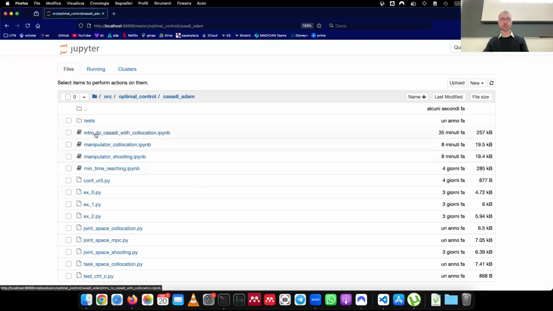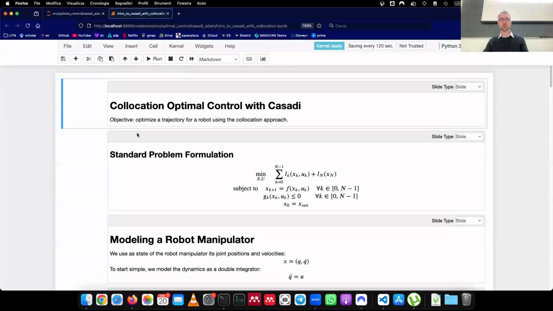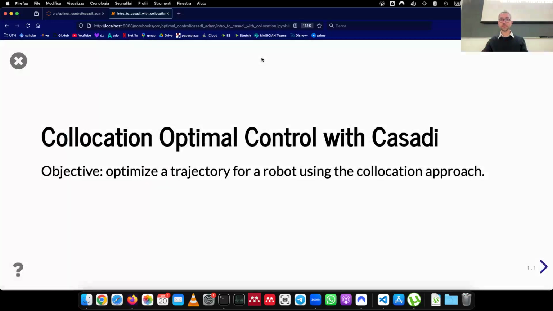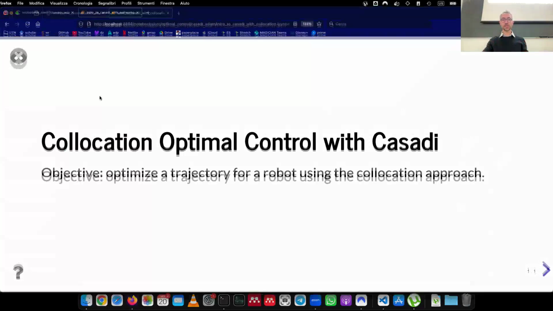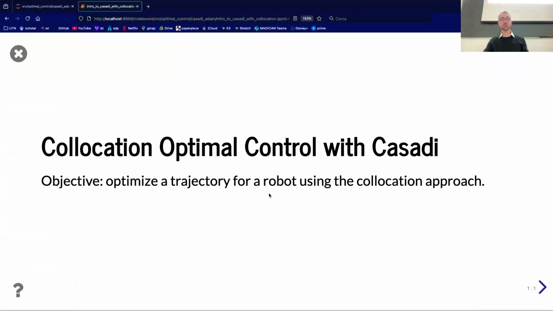We're going to start with this intro to Casadi with collocation, because this is just to get started a bit with the library Casadi, which is the main library we're going to use to solve optimal control problems. So the idea for this first notebook is just to implement a trajectory optimization problem for a simple robot model using collocation.